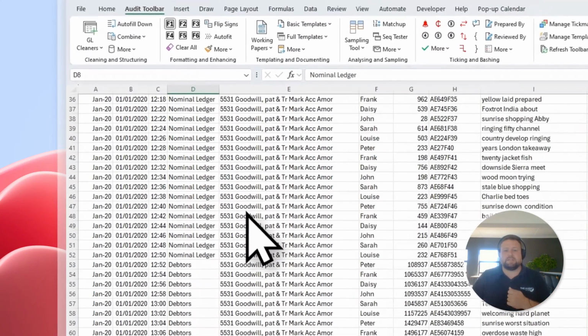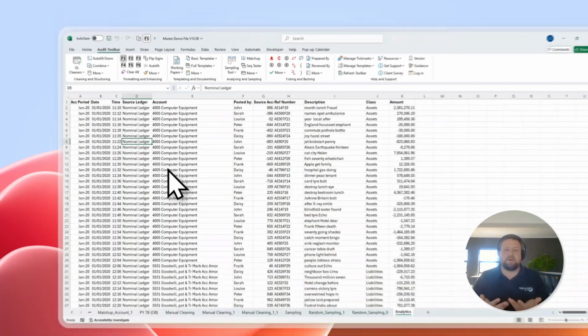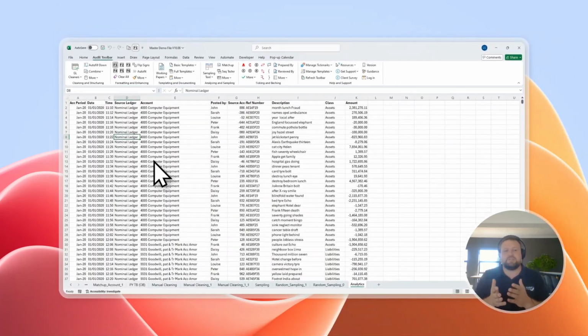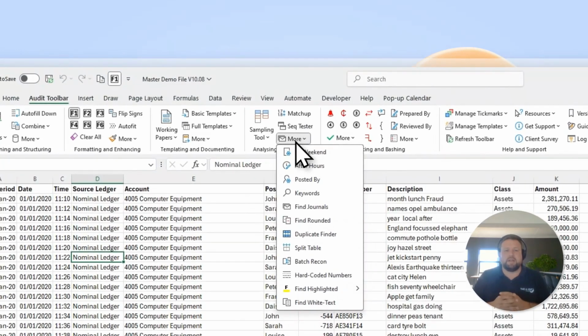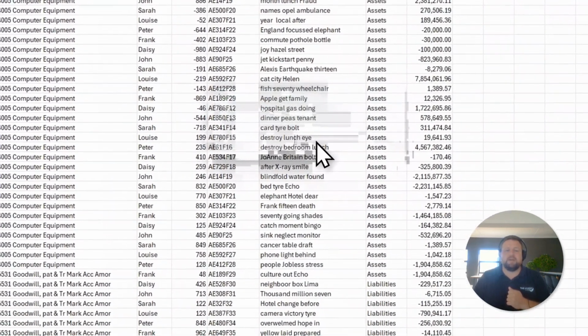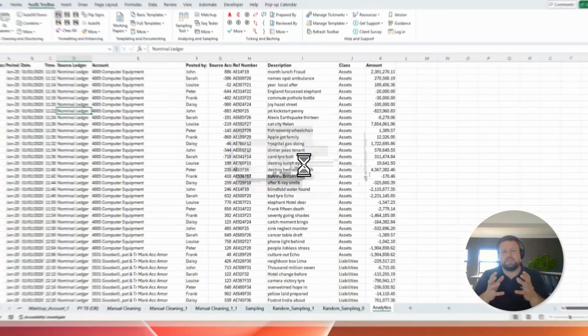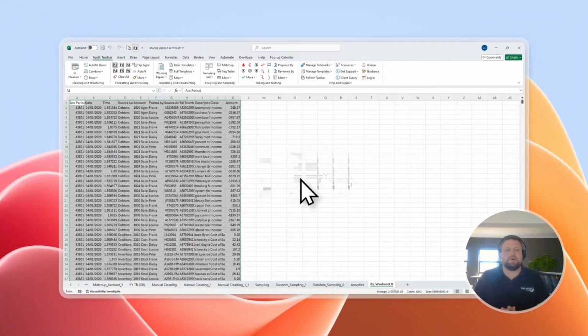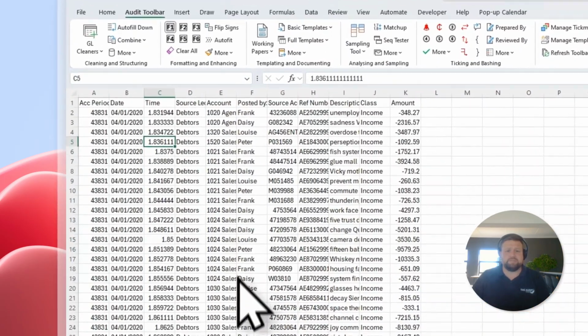Things like looking at this data set, I perhaps want to figure out which of these transactions took place over a weekend, right? So I go into my sampling and analyzing workflow, and I simply click the by weekend function. I point it to my date column, and I click OK. So as simple as that, you'll notice the new sheet being generated in the Audit Toolbar, and you've got all of your transactions that transpired over a weekend.